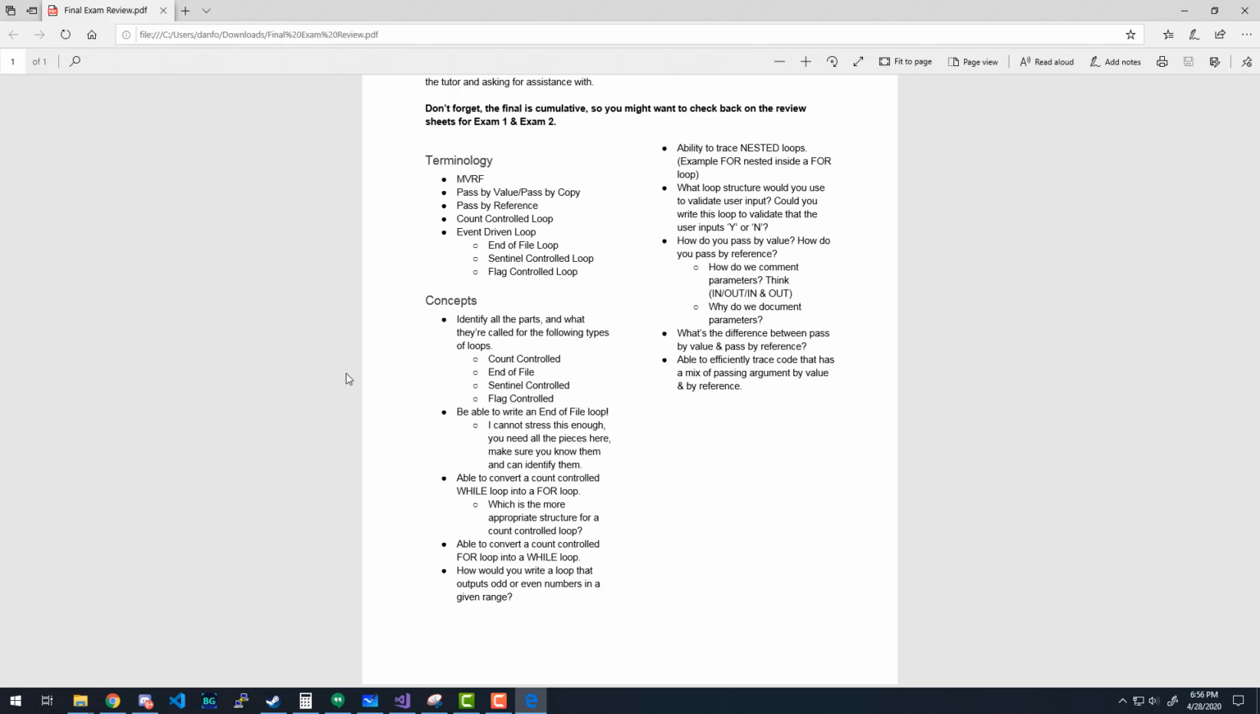Most of them are the same, but be careful, end of file. So being able to write an end of file loop is super important. I stress it in here. You need to make sure that you know all the pieces, why all the pieces are there. Do not forget your priming read, for example. If you forget your priming read, none of it works.